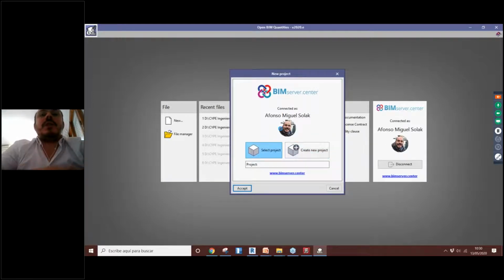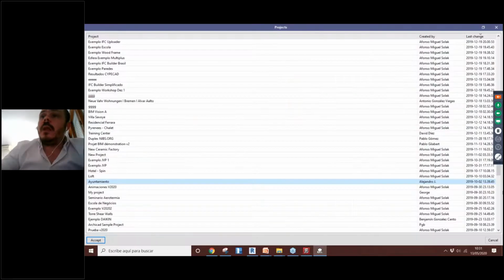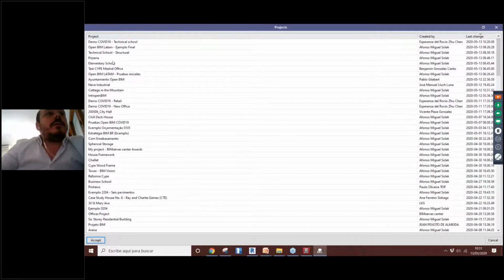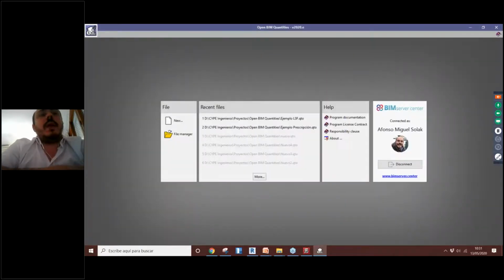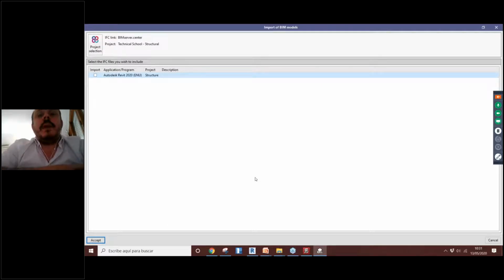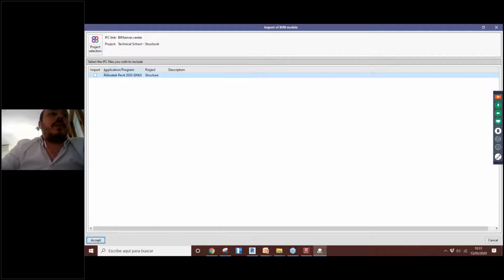So I will select a project that I created before, that was previously synchronized, sending that information from Revit to the cloud. I called that project technical school structural. So it is this project here. I'll select it and I'll accept. Inside of this folder in the cloud, we have one IFC file. It was one IFC created with Autodesk Revit 2020. So the project is the structural project.